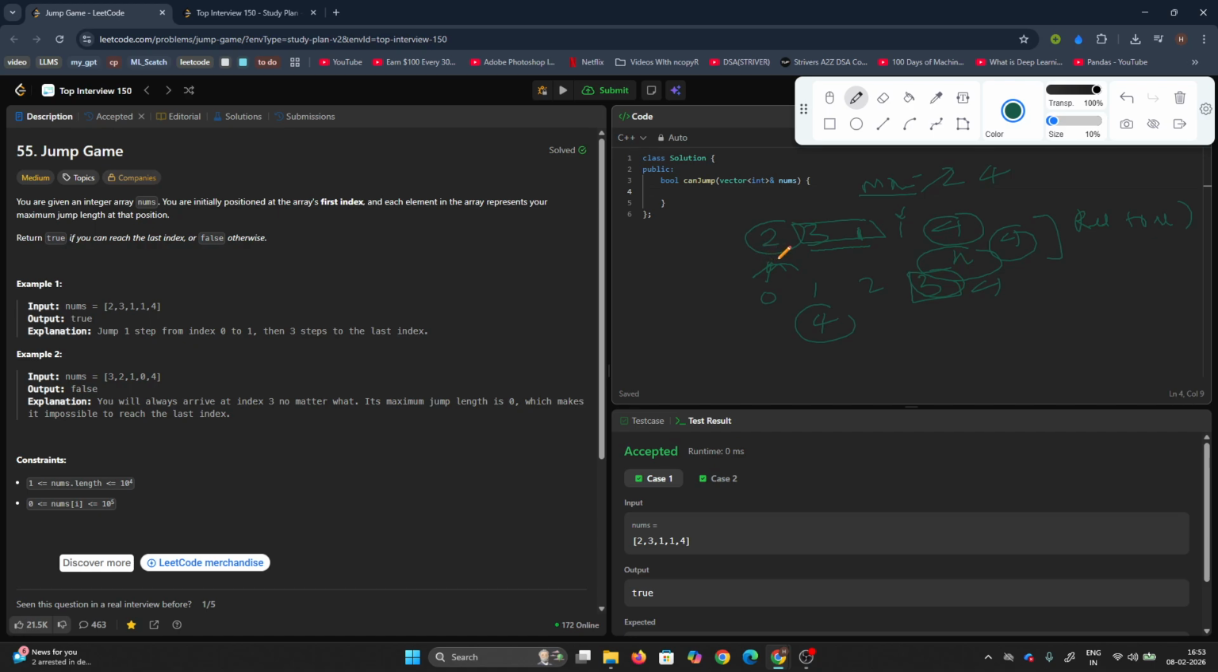We always keep track of the maximum possible position which I could jump. If that maximum possible position is less than the current position where I am, then we return false, because I cannot reach this position only. How could I reach the end? If this maximum is greater than or equal to the current position, and we reach the end, then we return simply true, because our maximum value where we could reach is greater than or equal to the size of the array, so we could easily reach the end.